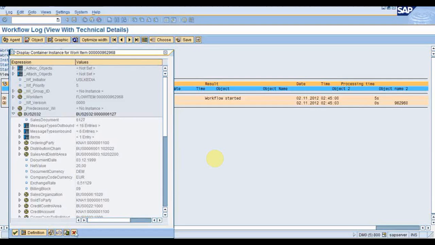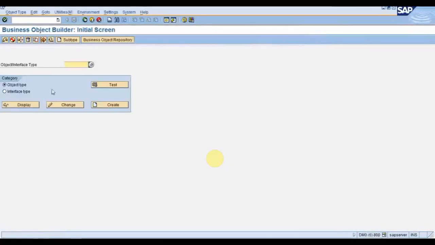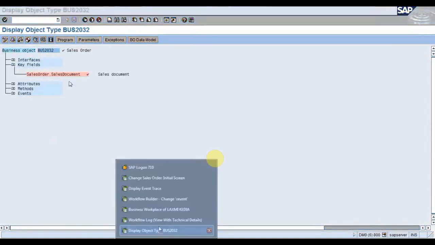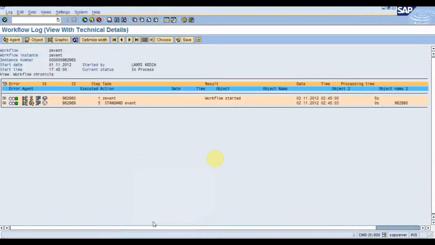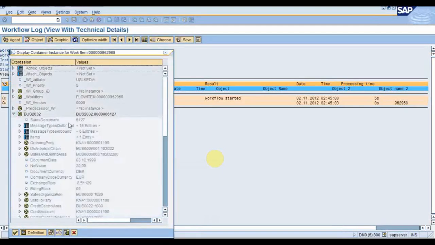Let me show you the business object first. I hope I have one more session. Okay, now going to that particular business object. Now let me show you the key fields. You can see here it's sales document number. So in that particular workflow log also, in that business object, you can see this is a key element.